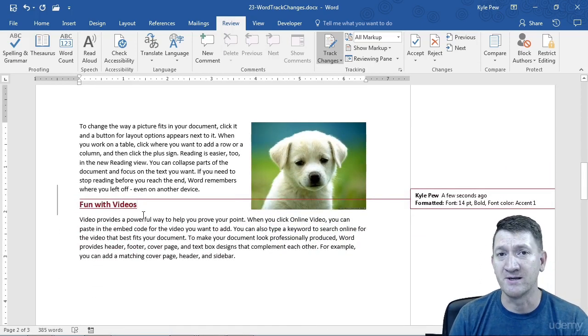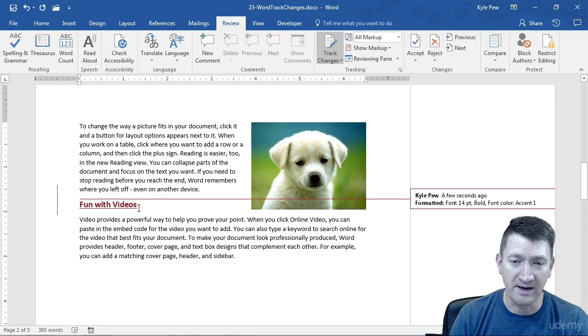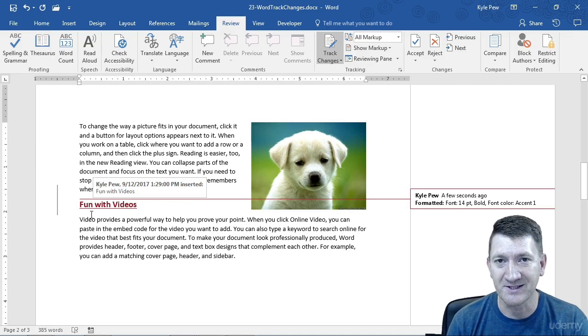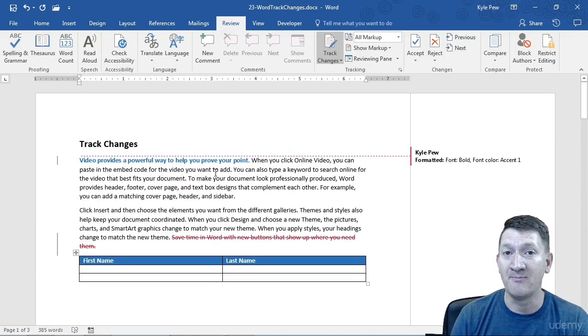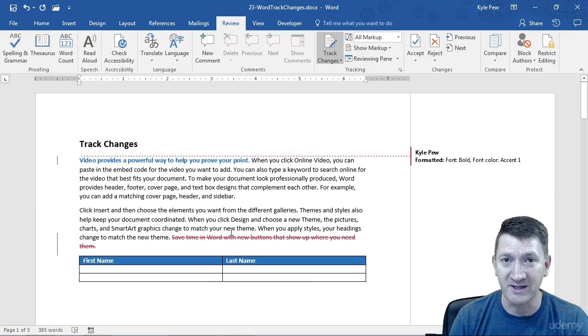Remember, I inserted some text. It becomes red and underlined. Kyle Pugh, a few seconds ago, font 14 point bold, font color accent 1. We added that text. So now Microsoft Word is giving me much more elaborate notes about the changes that have been tracked within this document.